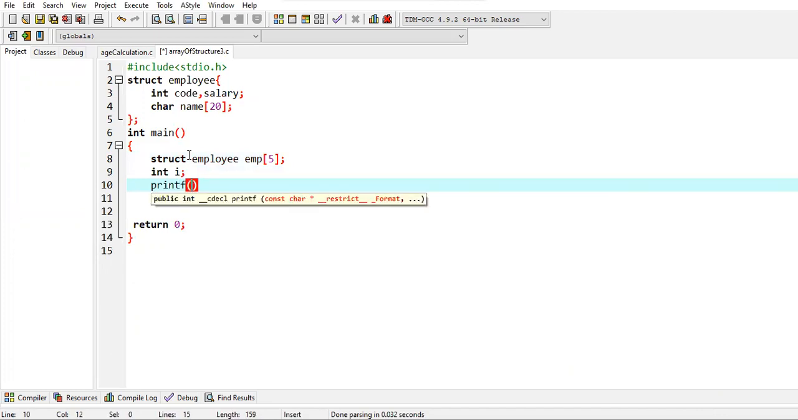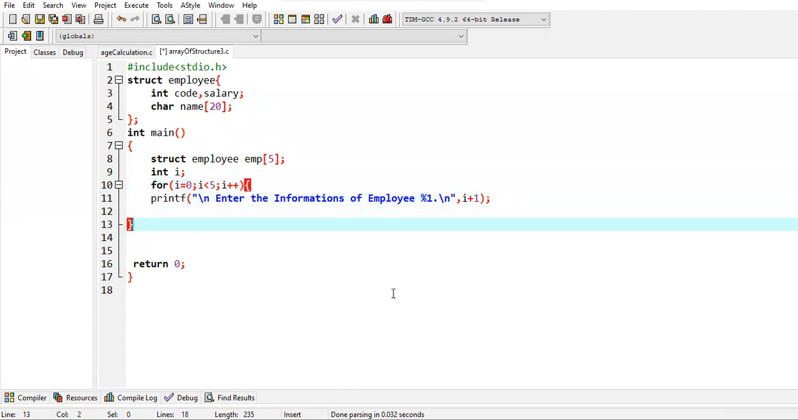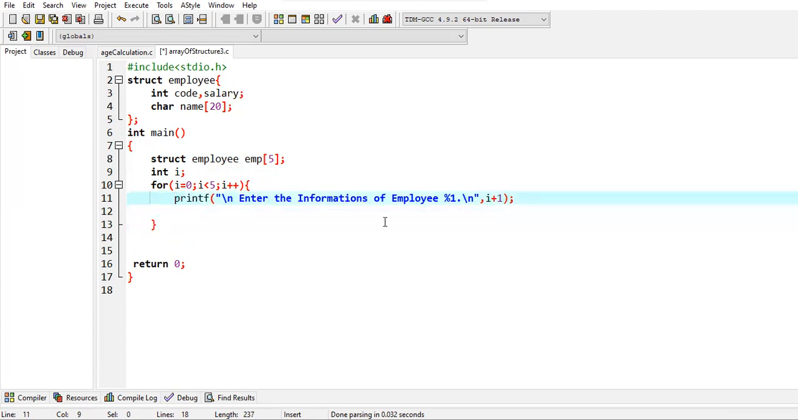Now we are taking the input. So, enter the informations of employee 1. Here we will write I plus 1. Okay. So first of all, we are declaring a loop. Now inside the loop, we will take input.